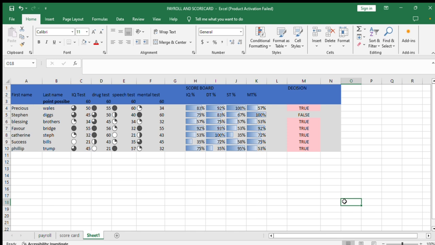Creating charts using Excel. So I'm going to be creating charts: the first name and the IQ test, the first name and the drug test, the first name and the speech test, and also the mental test. Let us just create charts, and I want to create 4 different charts. Let us play around with that. I think we can put that under here.